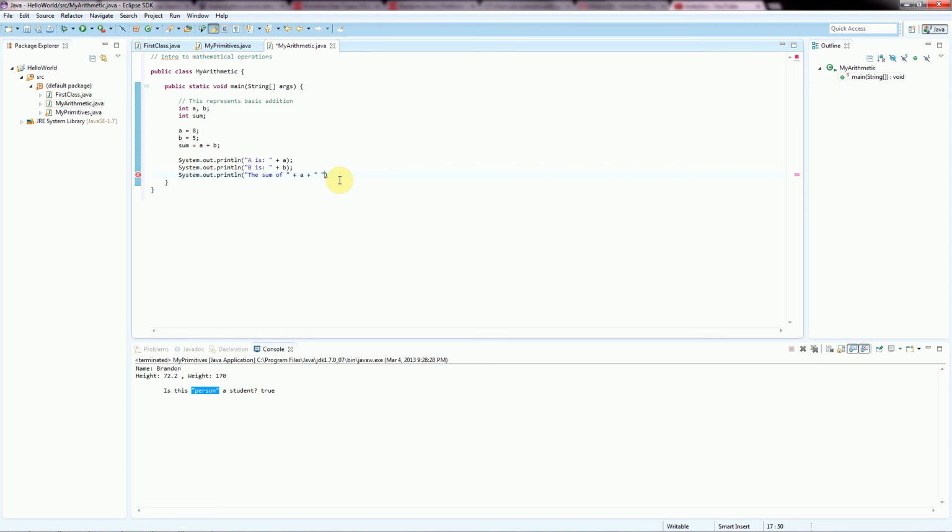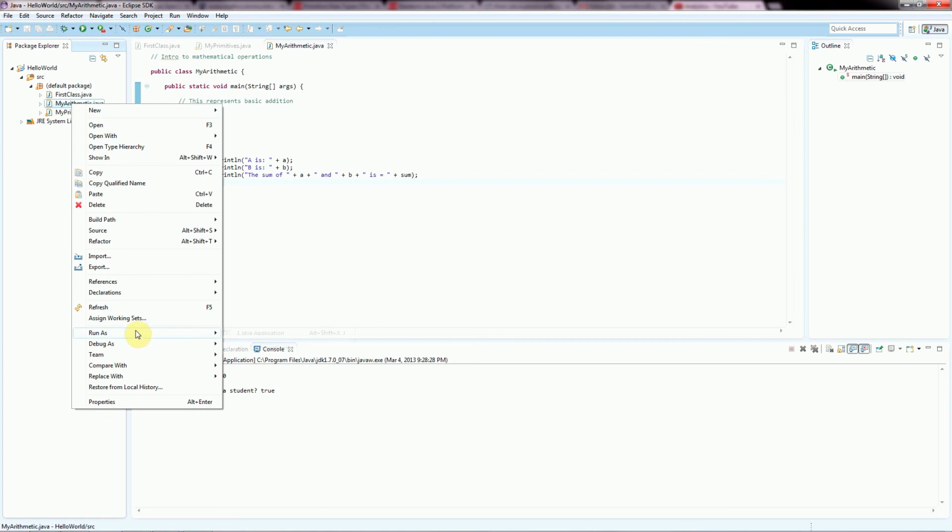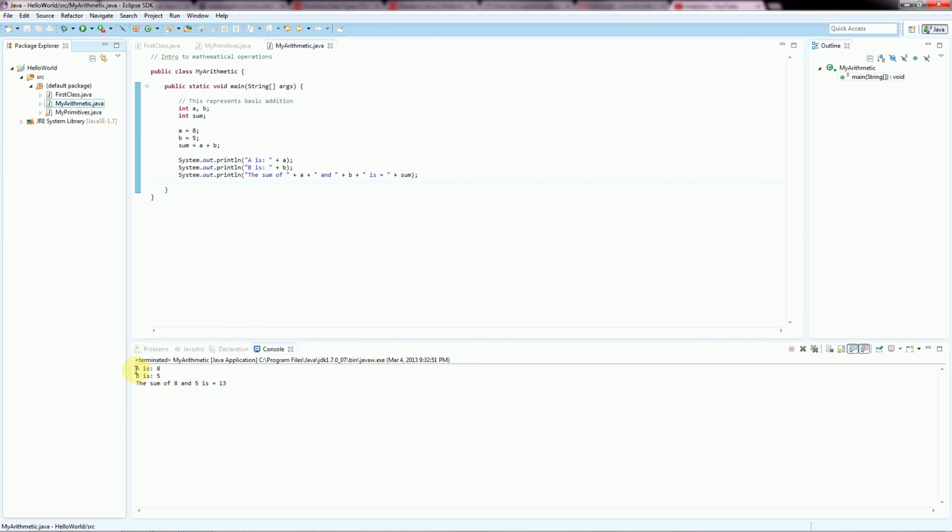So the sum of A and B is, and now we want to put in sum, and now we'll hit Control S to save. We'll go to MyArithmetic, right click, run as, Java application, and we have A is 8, B is 5, and the sum of 8 and 5 is 13, which is true.